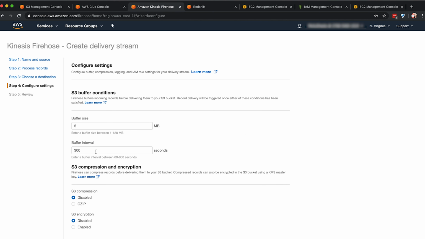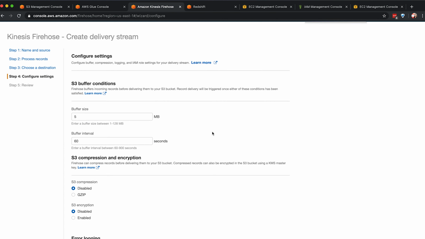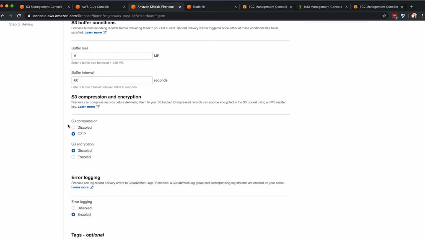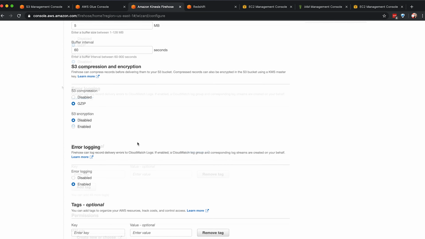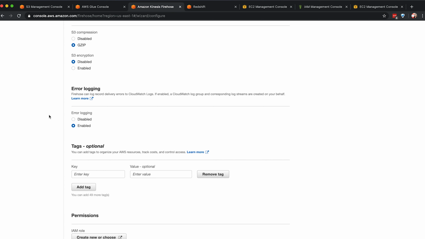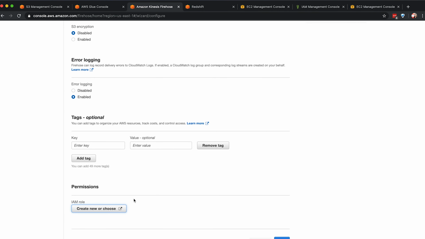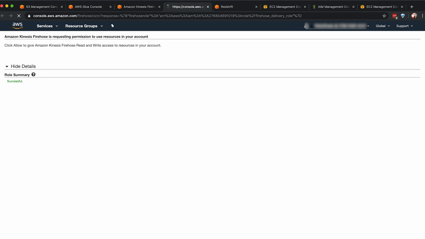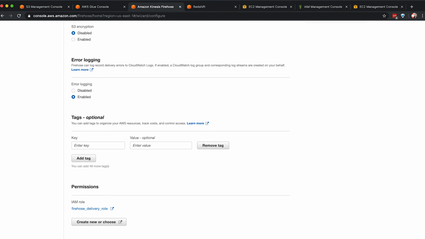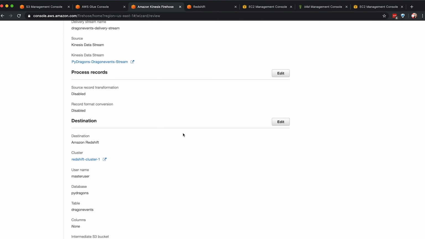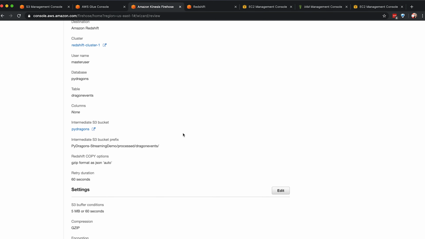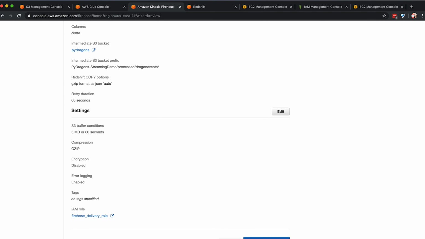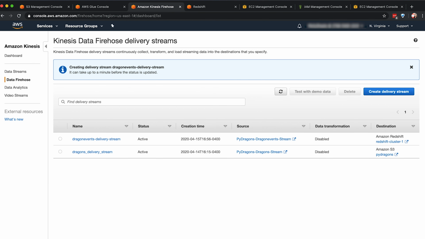Say next. Set your buffer interval to 60 seconds. Your buffer size can still be 5 if you want. We're going to pick gzip compression. We're not going to use encryption for this demo. You'll also need to create a new IAM role for this particular Firehose demo. Press next. Review everything, make sure it looks good. We're going to create the delivery stream.